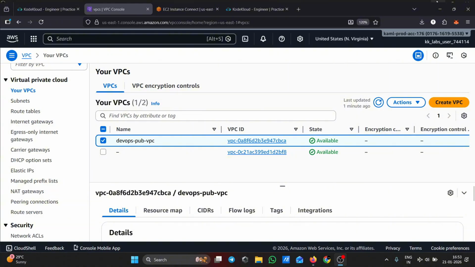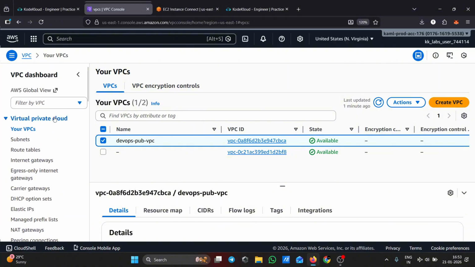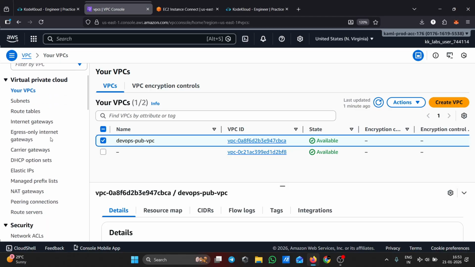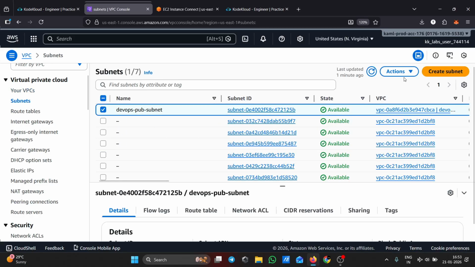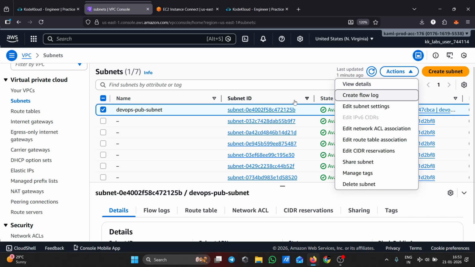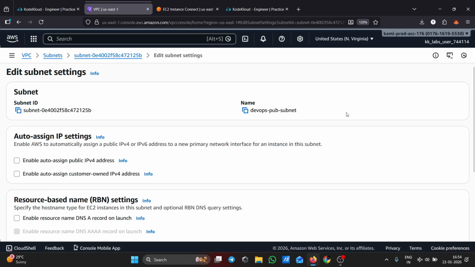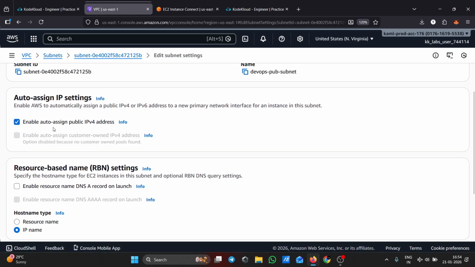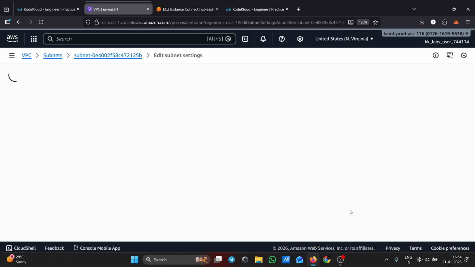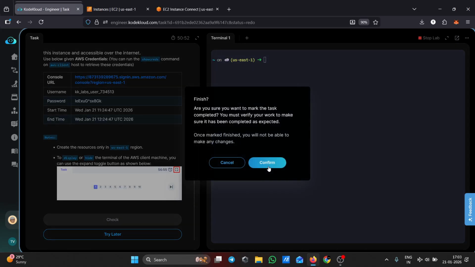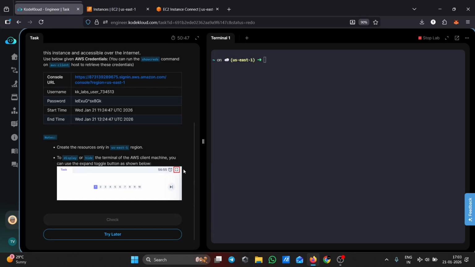Actually, we missed one thing in the task. As mentioned, the subnet that was created should have auto assign IP enabled. So we actually created the subnet without enabling auto assign of public IP to the EC2 instance. So let's edit the settings. Click on edit subnet settings and click on enable auto assign public IPv4 address. Now save. And we have successfully completed this task.